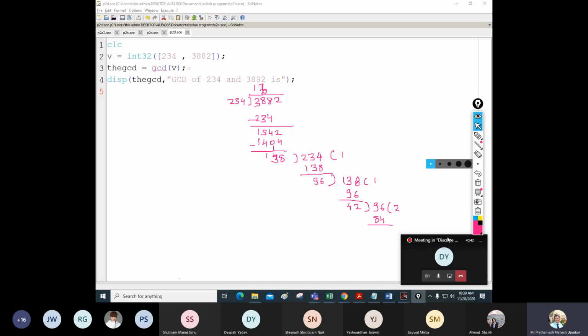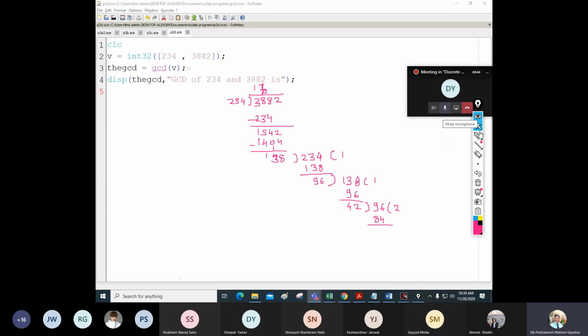84 का अब डिवीजन करो. 6 minus 4 is 2 1 12. 12 into 42 कितना बचा? 12 3 is 36. If I subtract, what will happen? 12 minus 6, that is 6 into 12. 6 2 is 12. Okay. Remainder आ गया 0. So what is the last non-zero remainder? The last non-zero remainder is 6, which is your GCD.